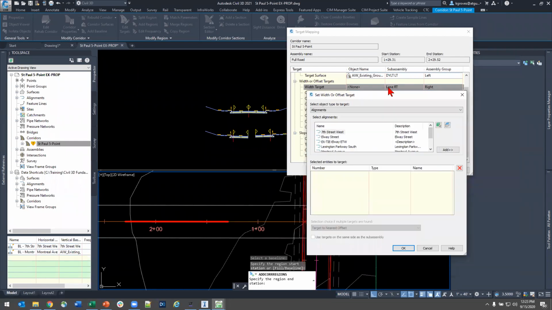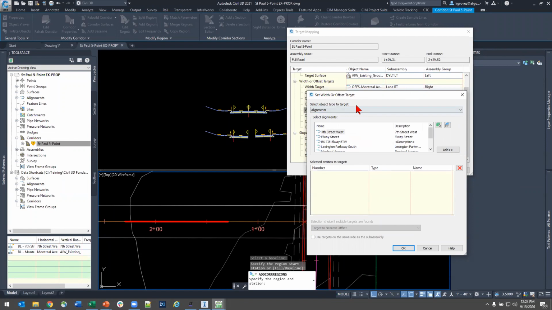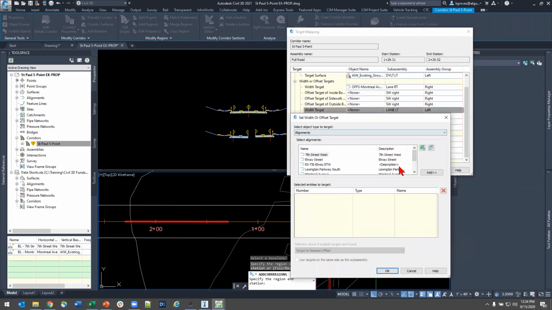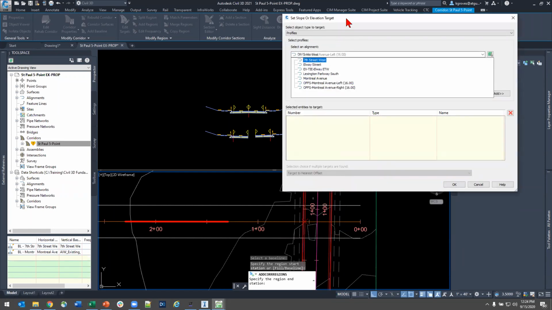Now I'm going to go through and say, all right, left lane, what am I targeting? Well, my baseline is on Montreal, which means I need to be using my right assembly group, right lane, right assembly, right alignment. That's my alignment. Go ahead and do my left alignment. Montreal left, add, okay. Vertical, profiles, same thing.